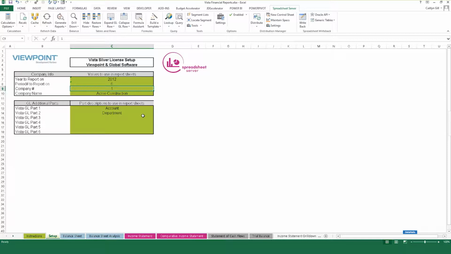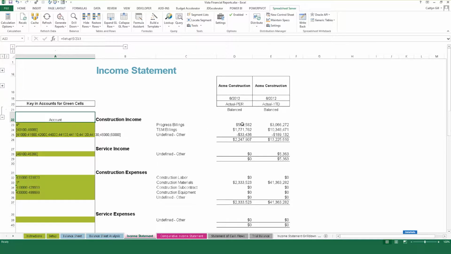Absolutely. So while I have just one company number identified here, if I change this to an asterisk, you'll notice that little wheel starts spinning around again because Spreadsheet Server is thinking. That's what that wheel means. So if I go back over to my income statement, you can now see it's been adjusted to look at data for all companies.